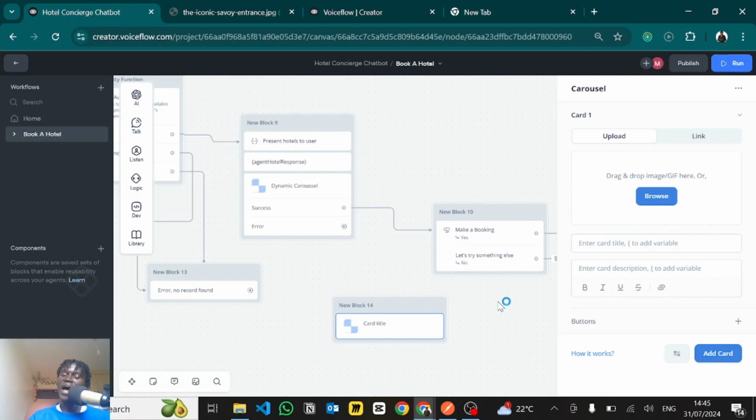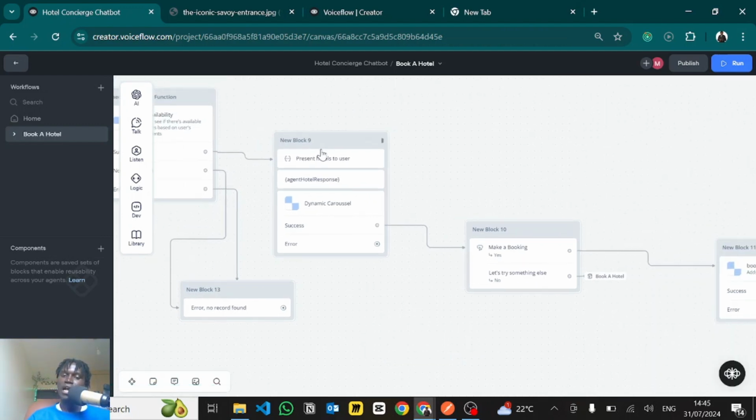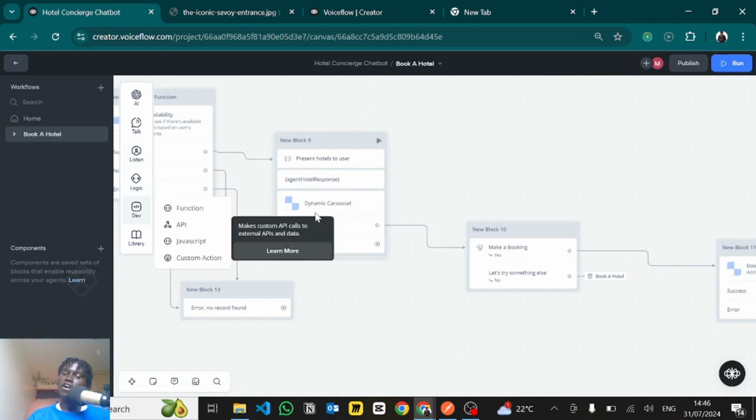But this is so manual. You can imagine if there are several hotel images, does it mean you'll have to explicitly have many cards to represent all those images? That's so manual, so that won't work. So that's why we use a function block. Another option is using the custom action block, which also works very well. I also like it, but for this step we'll use the function block.